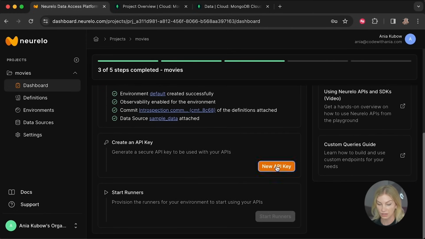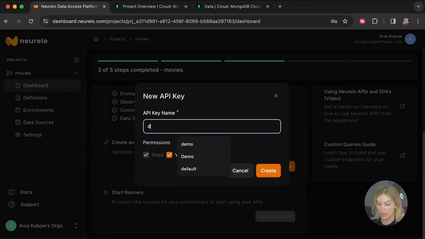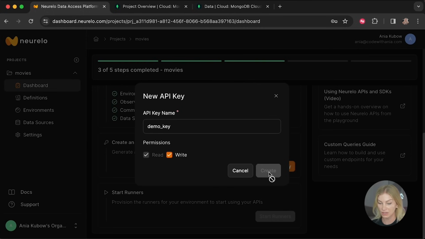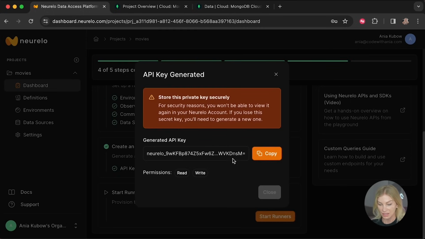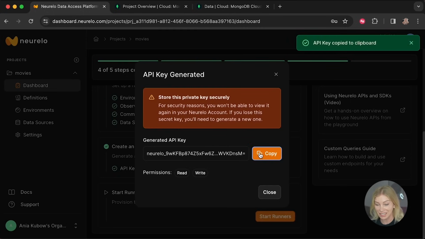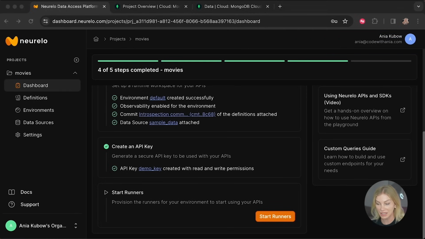Let's go ahead and create a new API key. Once again, let's just call this demo key. And you can change the permissions. I'm just going to keep them as default and click create. So once again, just keep this key safe, okay? Copy it and paste it somewhere safe. You can, of course, revoke it as well. I will show you how to do that.